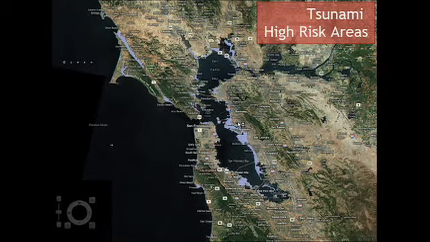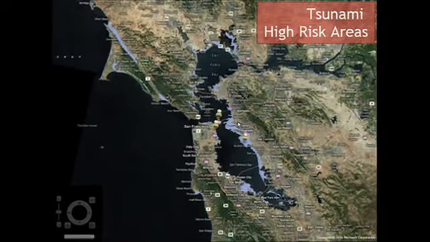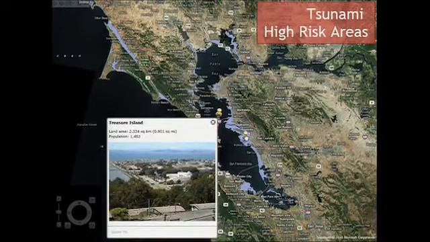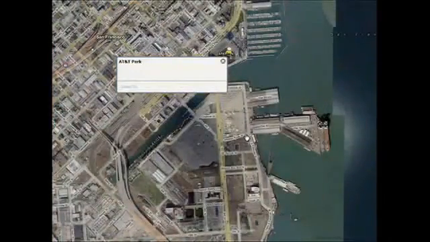So the California Resource Agency also has this great service called Tsunami High Risk Area. So these might be hard to see, but those areas in blue there. And we have 3 important areas that I'd just like to point out. Treasure Island is in that area. The Oakland Airport. And zoom in, and also AT&T Park.